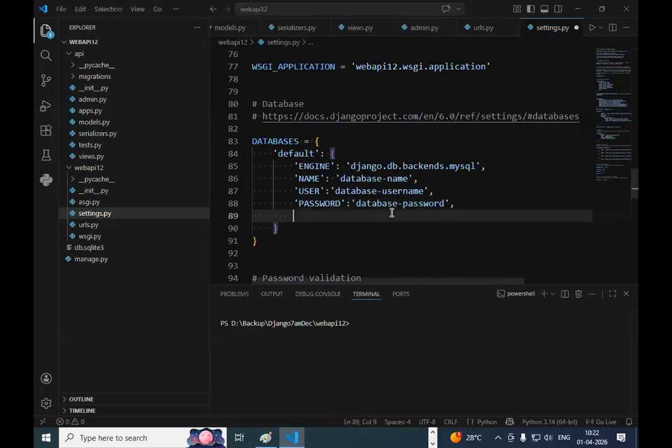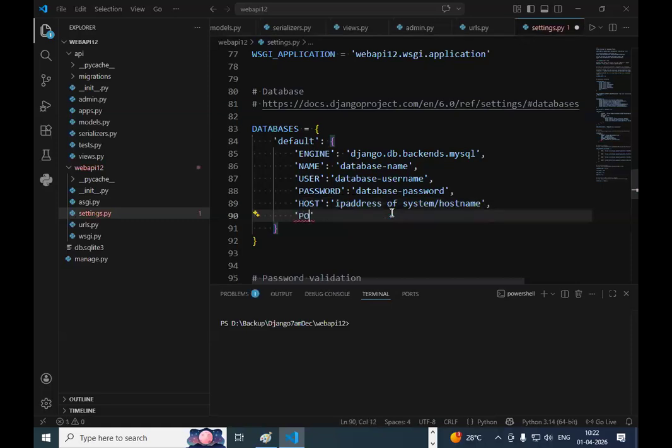Comma. Now where is your database running? You define that with HOST. Host name is nothing but the IP address of the system. And your database runs on a specific port number. You have to define PORT, which is nothing but the port number. And what is the default port number?